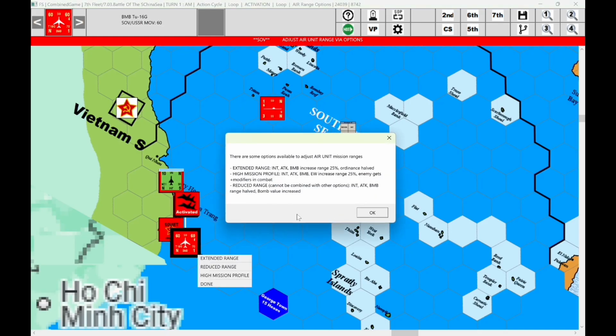All right, so for aircraft, you get a bunch of other stuff. When you activate it, you'll be able to do certain things. You can do extended range, and it'll halve your ordnance. You can do high mission profile, but you're going to get some bad modifiers, the enemy will get some modifiers, but it increases your range. Or you can reduce your range. If I know exactly where I'm going and I don't need to fart around, I could actually double my bomb load on this guy.